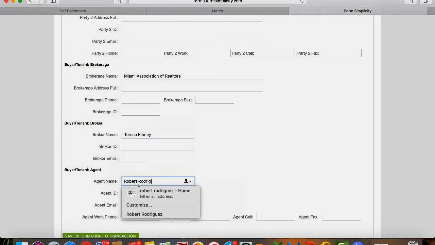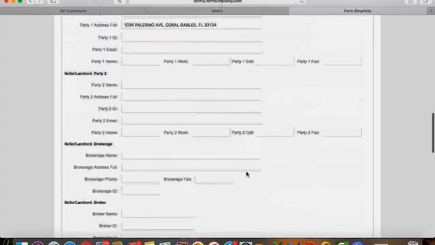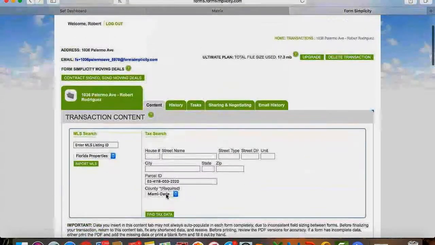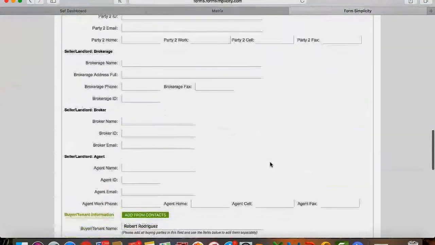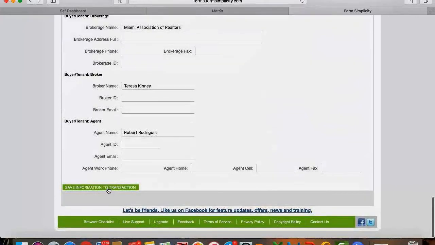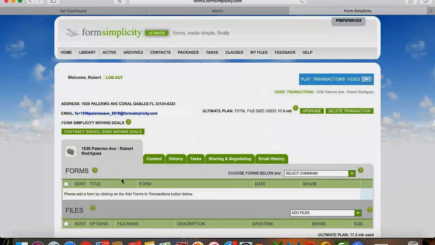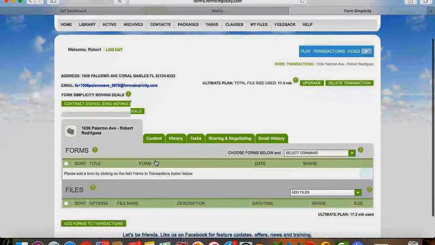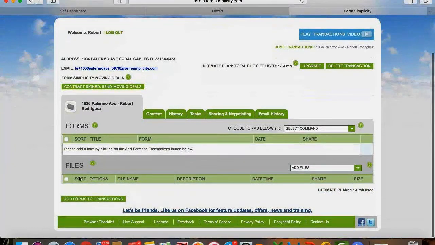Now this information is also populated from the MLS, but once again, since I used the auto pop from the tax search, the MLS information has been erased. So you have to use either one or the other. Now once you finish populating the information, you want to hit Save Information to Transaction, and all the content fields have been filled out. Our next step is to add forms to the transaction.